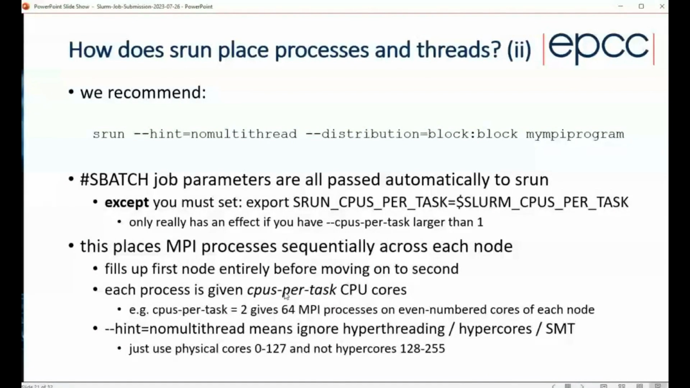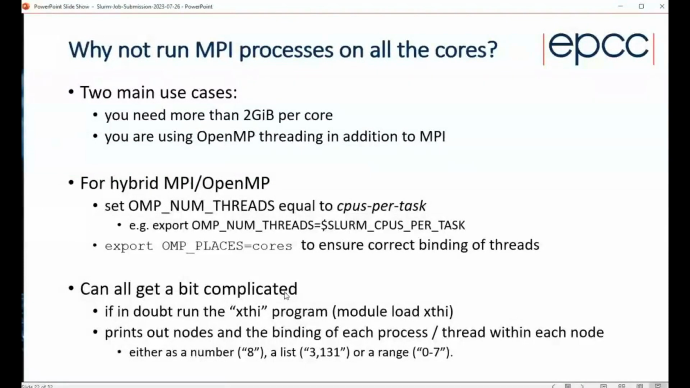The only complication is, why might you ask for more than 1 CPU per MPI process? Well, there are 2 main use cases for that. One is you need more than 2 gigabytes per core. So you might say, each MPI process needs 4 gigabytes, so I can only run 64 of them on a standard memory node, so I have to skip every other core.